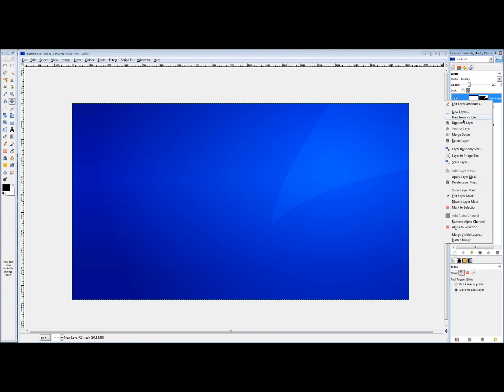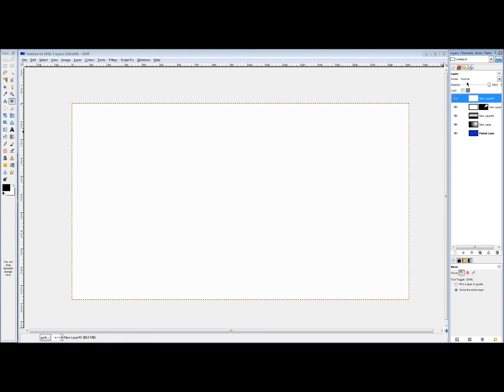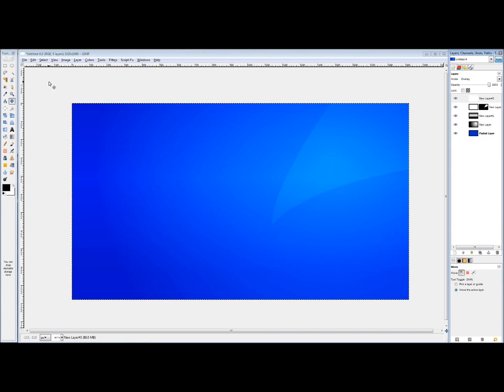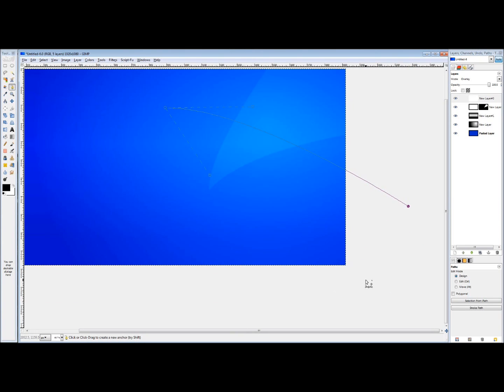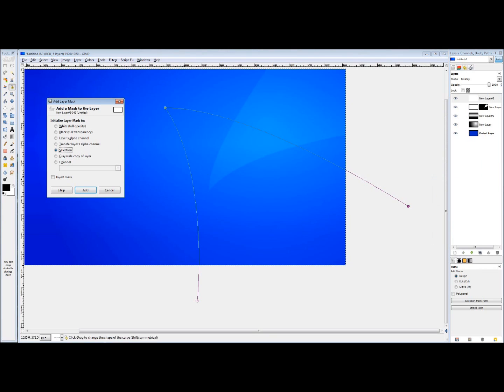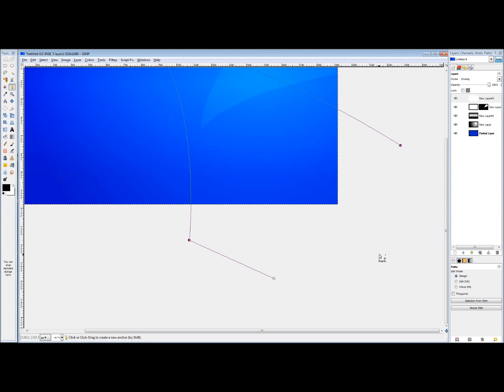So right click, create a new layer, background color white, set the layer mode to overlay, click on our Paths tool, and create another new shape. Right click, add layer mask. Oh, just kidding. First you got to make your selection from the path. So this time let's actually bring it around like this. That way it will create that selection better.